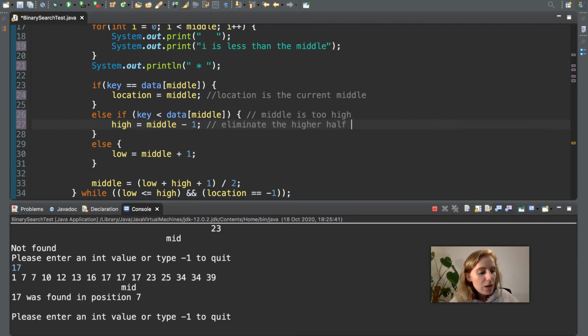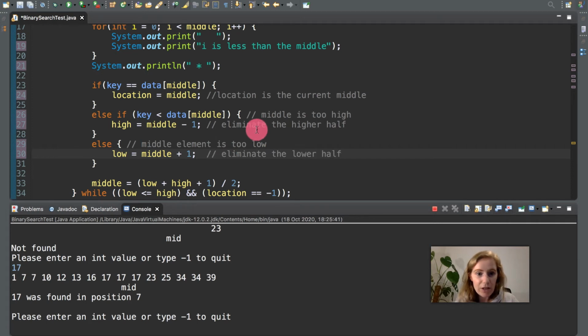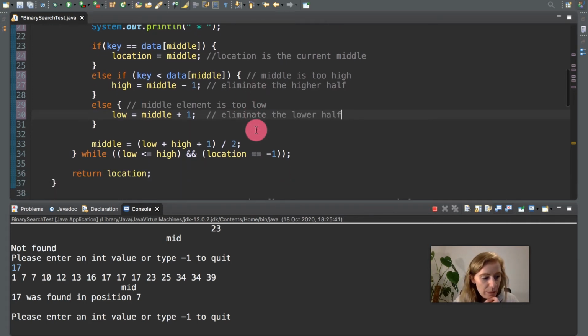So with that then we have our else here, which is going to be our final check, which is middle element is too low, and eliminate the lower half. Okay, then we have to recalculate the middle, which is what I just said.